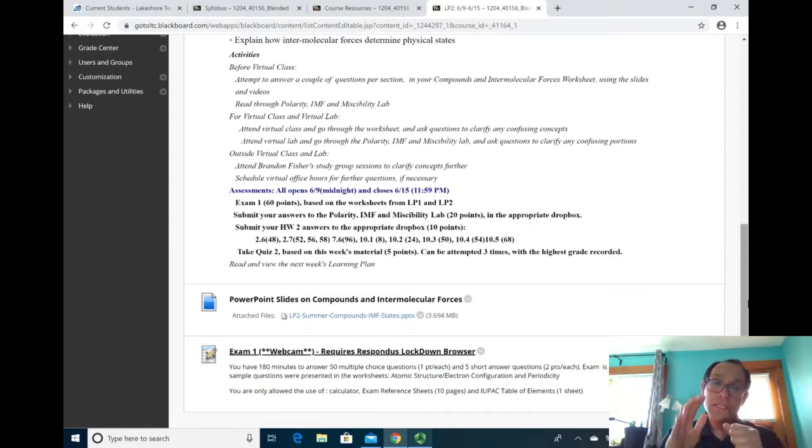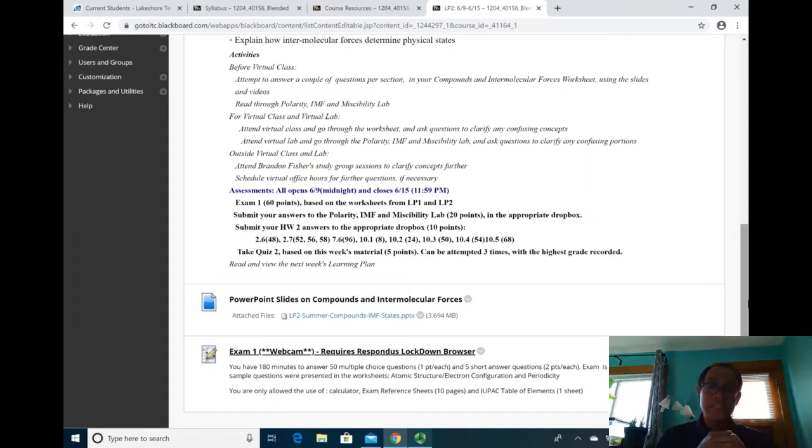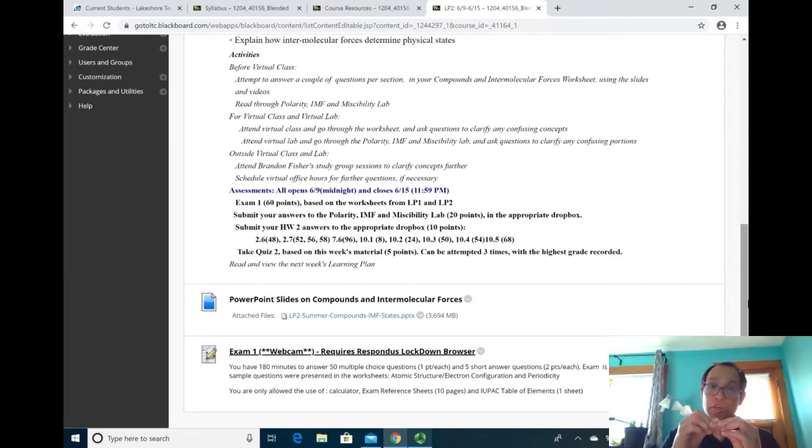Now, unlike quizzes, which you can take 3 times and have the high score counted, in the exams you're only allowed 1 attempt. 1 attempt. And during those exams, you are allowed again the use of the 10 pages of the exam reference sheet and the 1 page of your IUPAC table of elements plus a calculator.